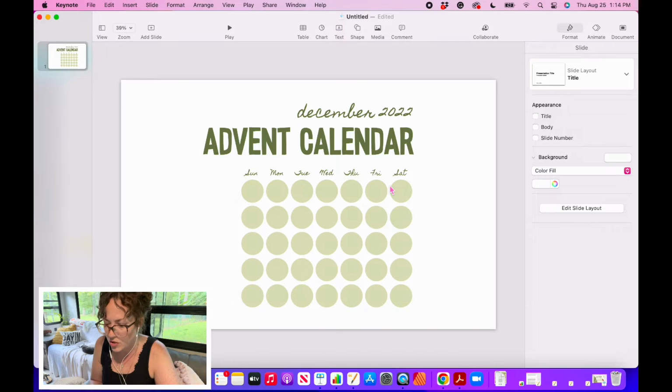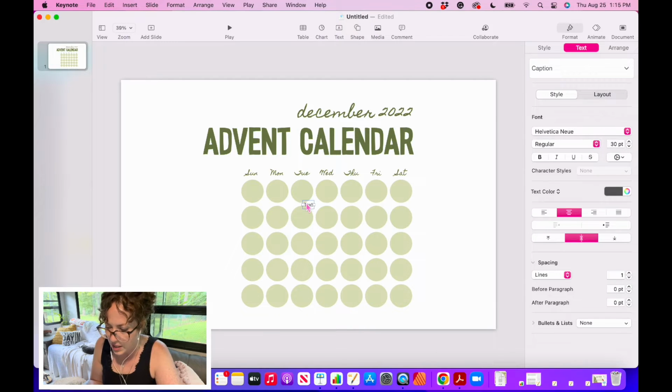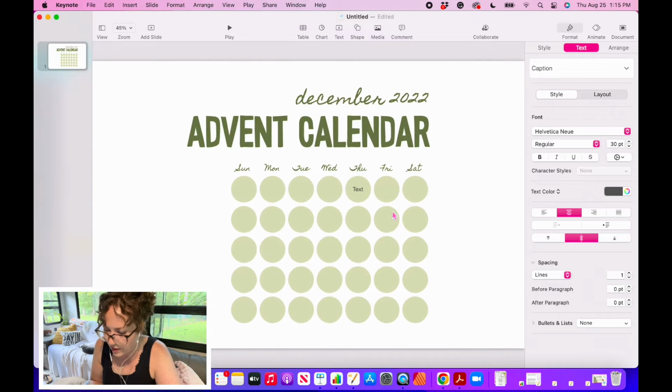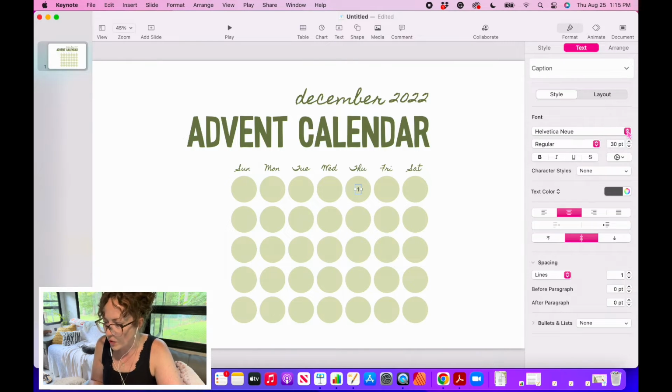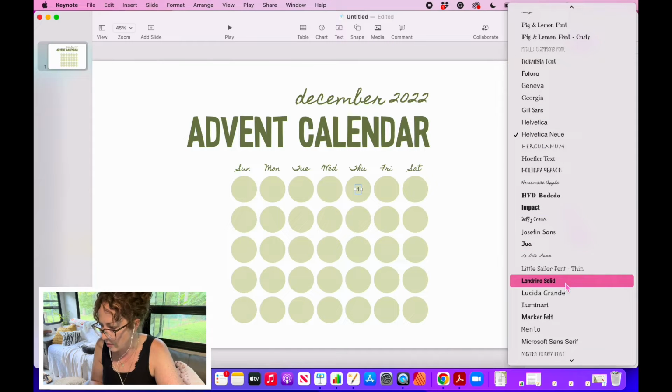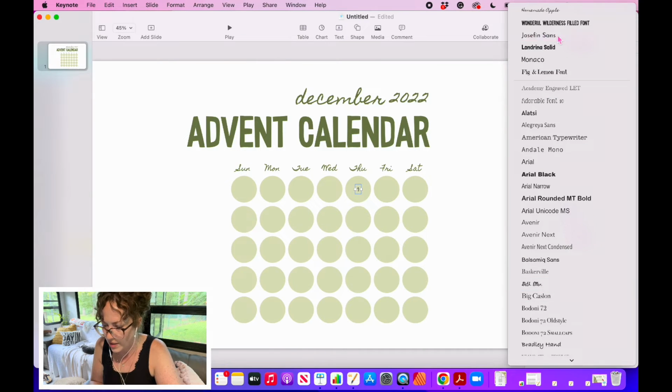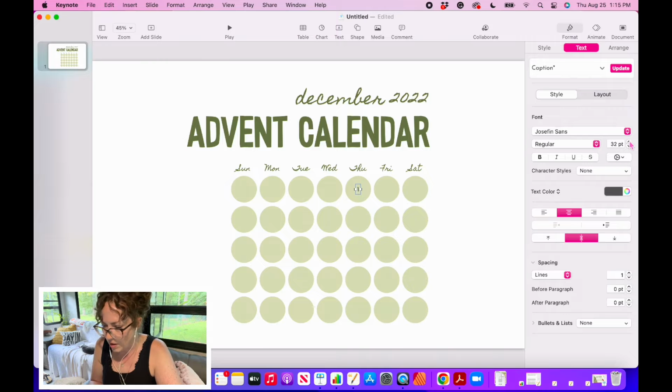And now what I want to do is I want to add in the dates, okay? So I'm going to grab a text shape again, and this year, December starts on Thursday. And I'm going to choose a new font. So this is where I'm going to use a simple font because I would prefer for this to be easier to read. Make it a bit bigger.